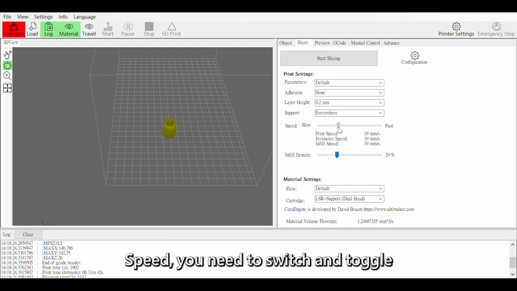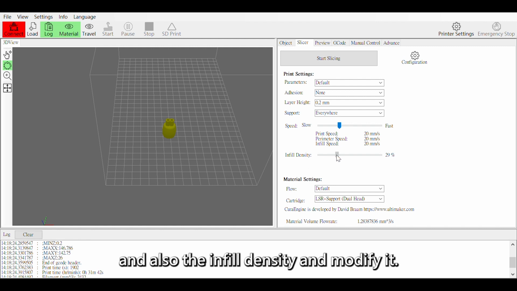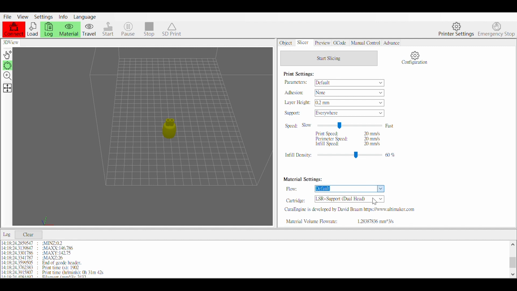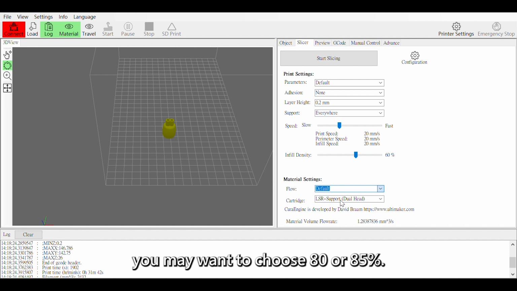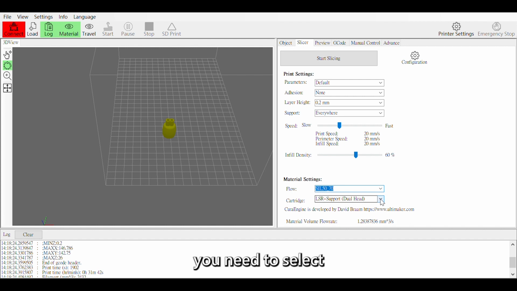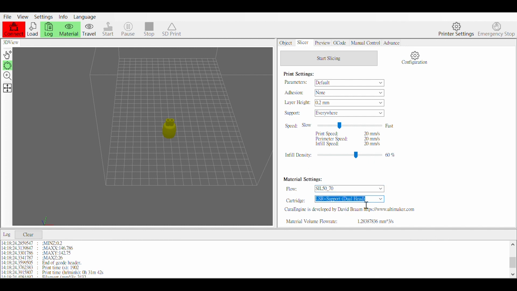Speed, you need to switch the printing speed. And also the infill density, you can modify it. Flow is the material tab setting you just modified. If you want to use, for example, two-part material, you want to choose 80 or 85%. And also, the most important thing here is to make sure in the cartridge selection you select the one you want to use. For S300, usually you want to choose LSR plus support dual head to make sure it enables the dual head function.